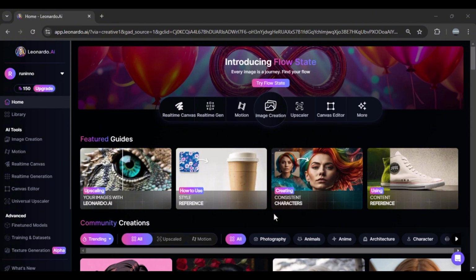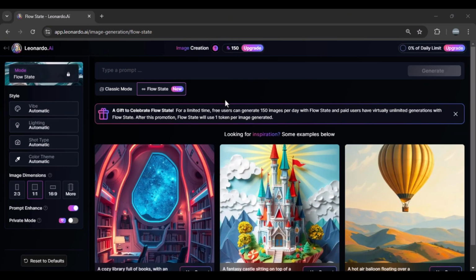Alright, let's get started. First, head over to the Leonardo AI website. Once you're there, you'll spot Introducing FlowState right at the top. Click on Try FlowState. Now, you'll have two modes to choose from, Classic and FlowState. Since we're working with FlowState, let's jump right into that.